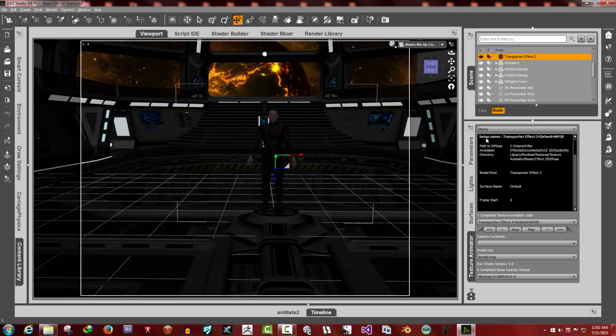You see a new texture animation job has been created. It has a setup name. The setup names can't be edited. They're used internally by Texture Animator. And it has all the information displayed here.